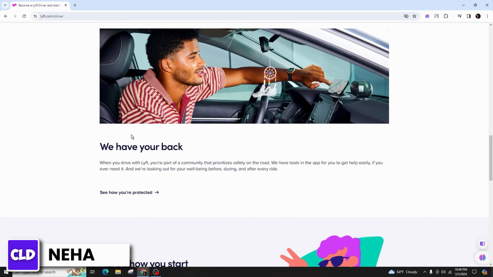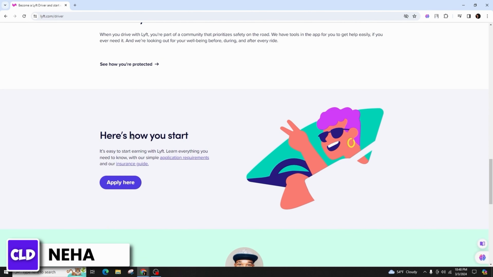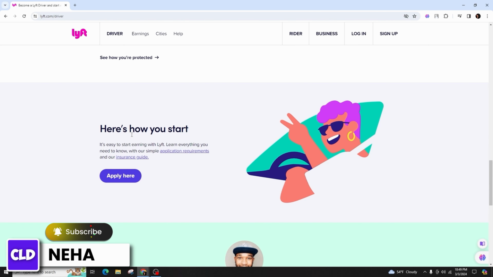Upon submission, you will receive a verification code to confirm the creation of your account, and you can simply open your email to verify the confirmation. So this was all basically on how to create a Lyft driver account.